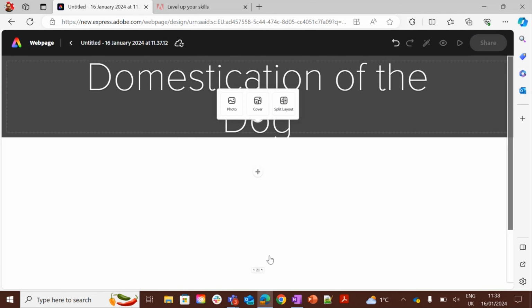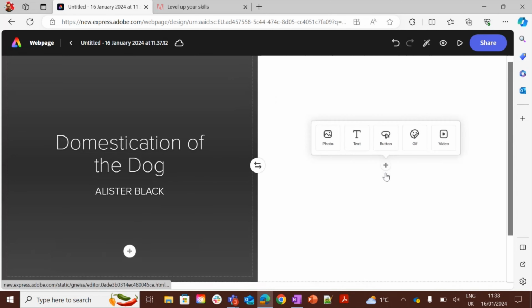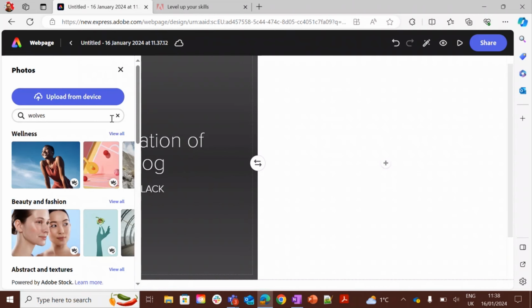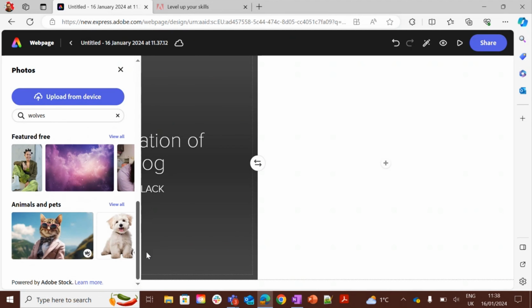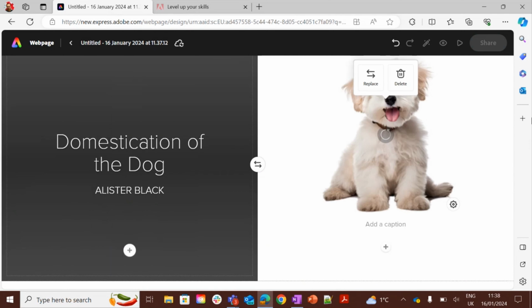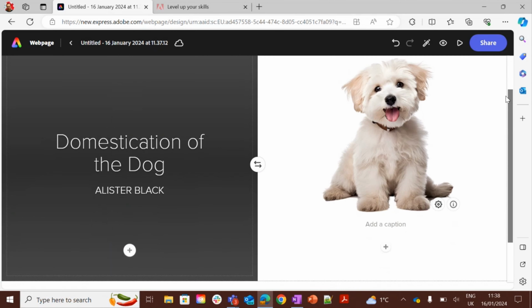Different elements you can use here as well. You can change what the cover looks like. You can add split layouts. You can add in photos. So let me see if I say split layout there. See if it's going to let me do it this time. Doesn't seem to want to play with me there. So let me just come down. Just choose a different one. And there's a nice dog. So there we go. Domestication of the dog. And there I've got my little dog over there.